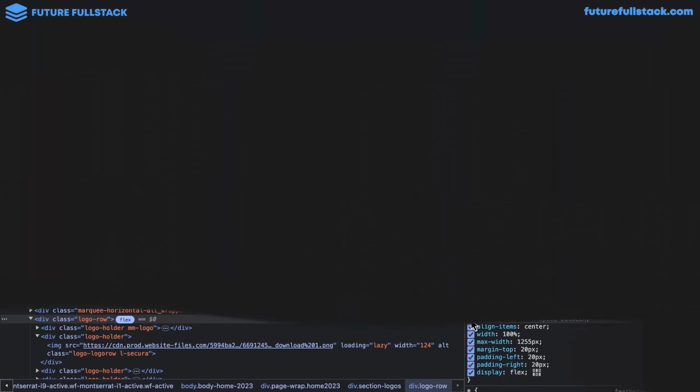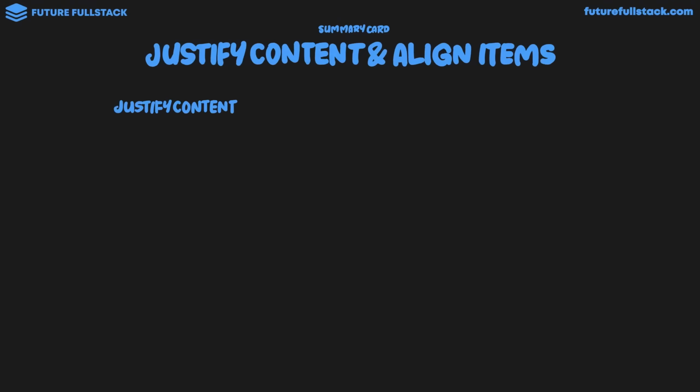So let's start building out the next summary card, justify content and align items. In this chapter, we looked at justify content, which positions items along the main axis.